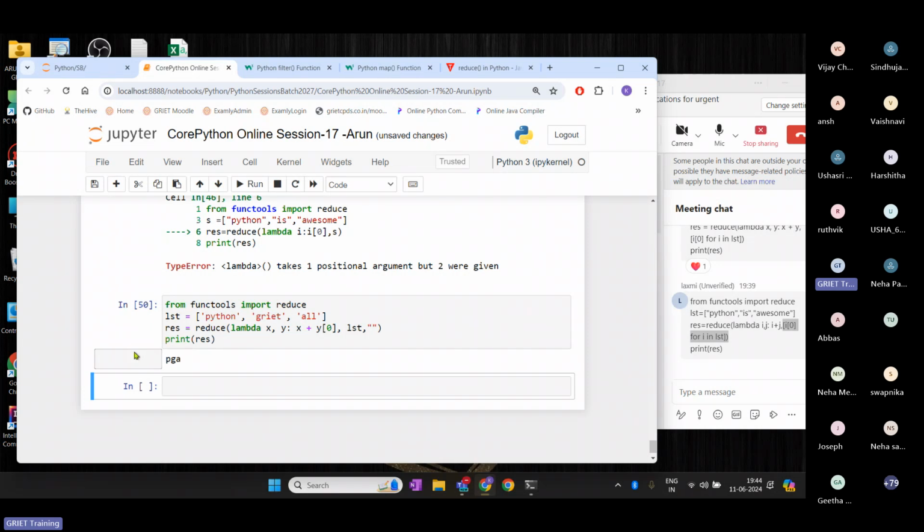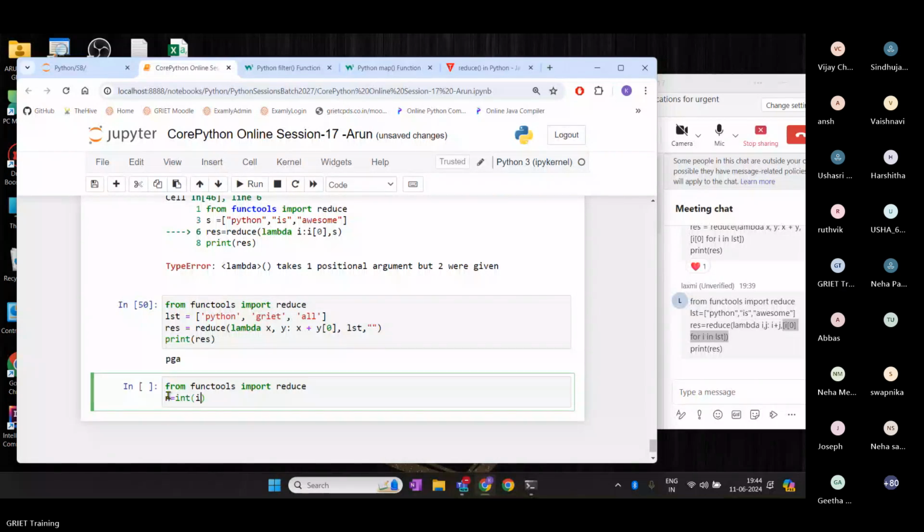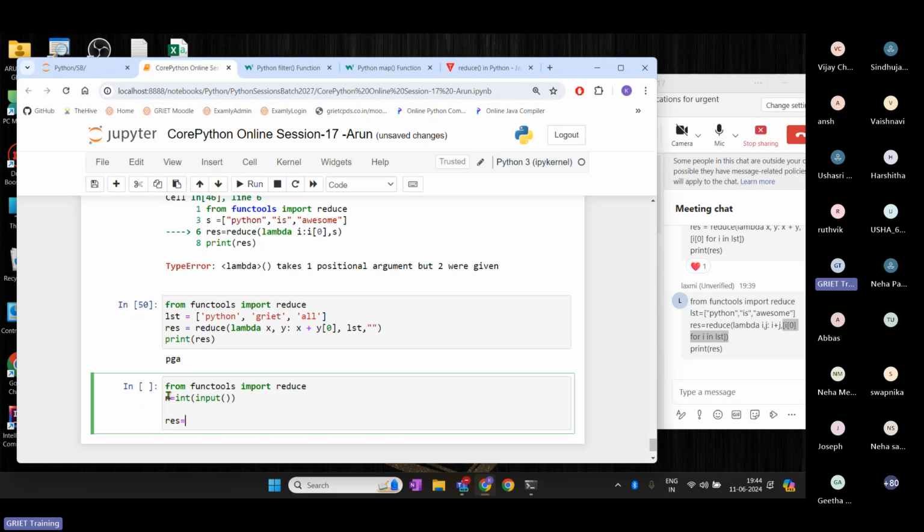Hope we got some clarity. I know it's not that easy to understand, but you have to keep trying. Okay, let's take some other example and see a real-time question. So this is one way of doing it, like concatenation and all. But we can apply reduce to real-life problems. For example, take an integer input and see what I'm going to do using the reduce function.